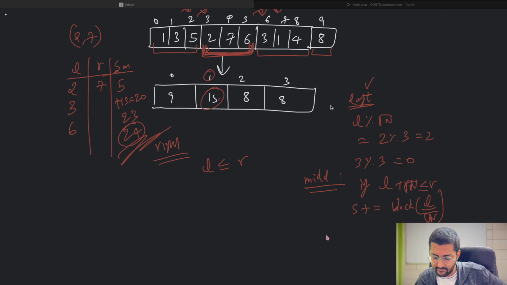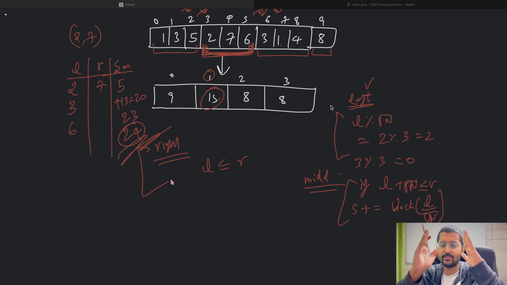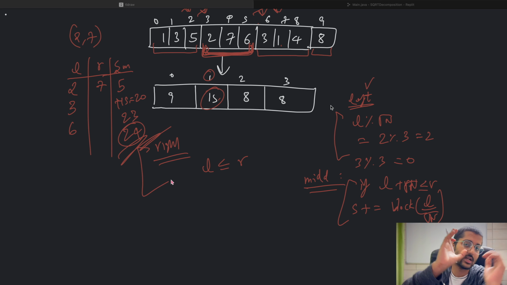Okay, 5 plus 15, 20 plus 3 plus 1, 24, answer. So this left took square root of n, middle took square root of n, right took square root of n. Even though there's this loop, we know that the left and right maximum will never be greater than root n, because the chunks are of the size root n. Root n plus root n plus root n, or root n plus root n minus 2, root n minus 1 or something, whatever.